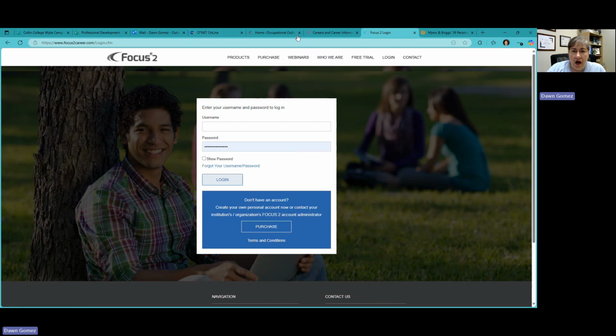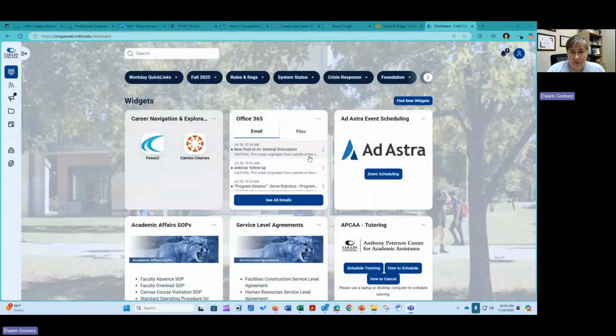Okay. Another way that you can gain access to Focus2 is, I will show you, through Cougar Web. Okay? Through Cougar Web. Let me share my screen. Okay. Here's my dashboard for Cougar Web. Here's Focus2.